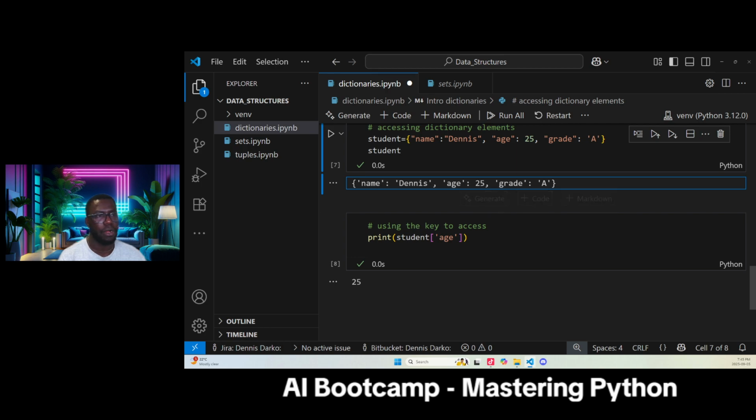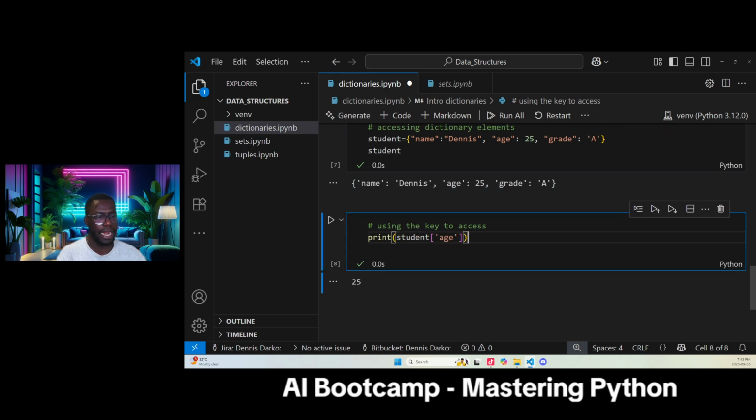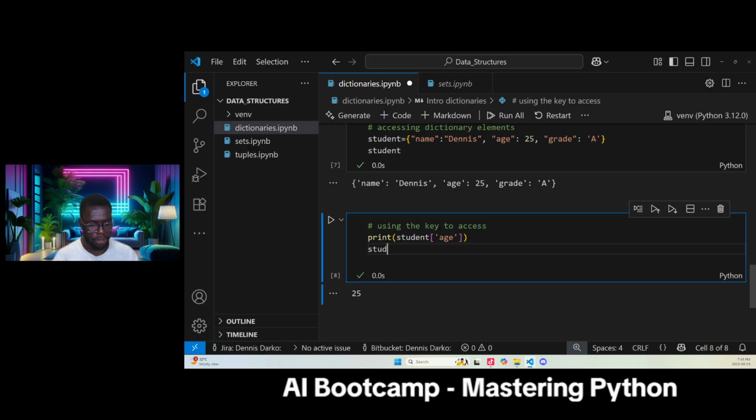Okay, grade. You guys are correct. So all that I need to do is say student, bring my square bracket, and inside my quotation marks I bring grade. Because I want to display the result, I'll put all of them in a print function like this. It's as simple as that. You just need to understand the flow. So you see, I'll just run and I'll get grade A.